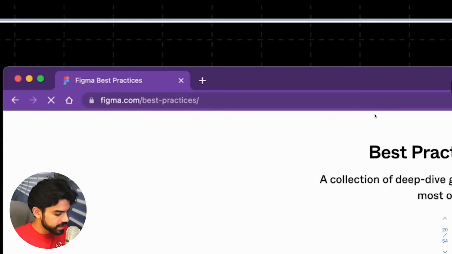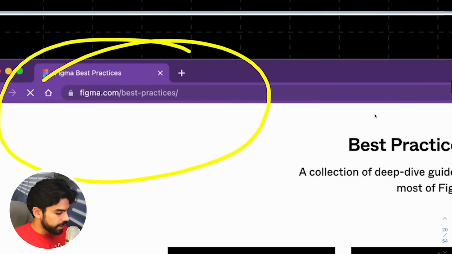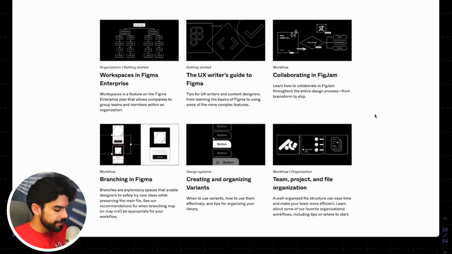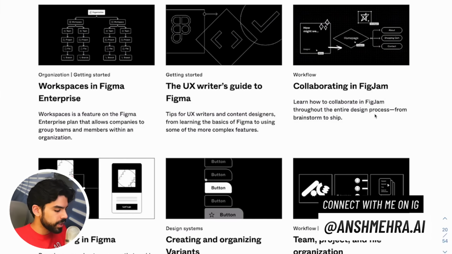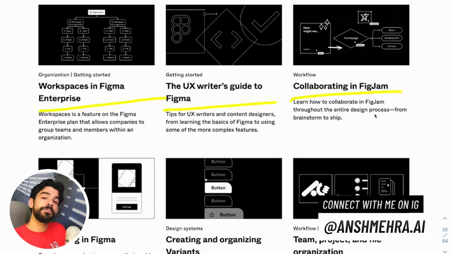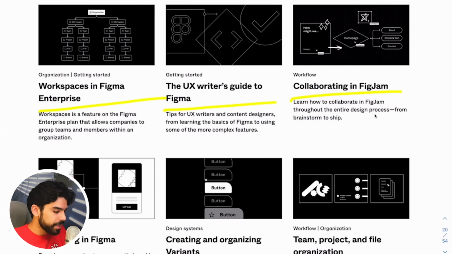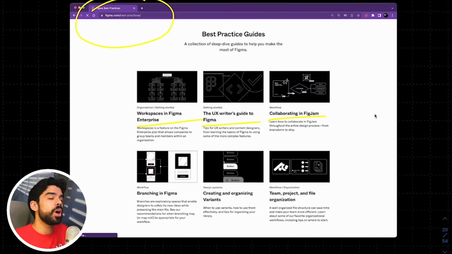Then they have this thing called best practices. When you go to their website, you will see very detailed articles and video tutorials on how you can collaborate better, on copywriting, on understanding all the different features that Figma has, because the sad part is that most people don't even know how powerful Figma is.